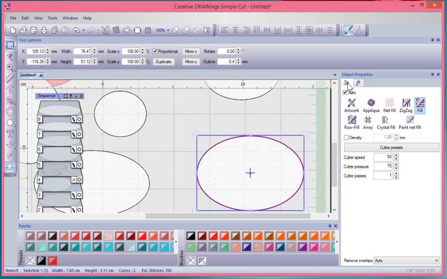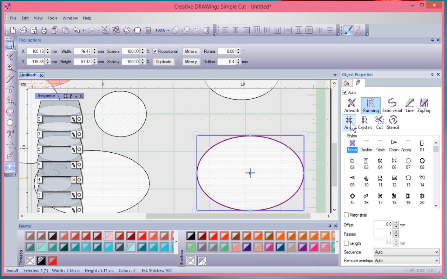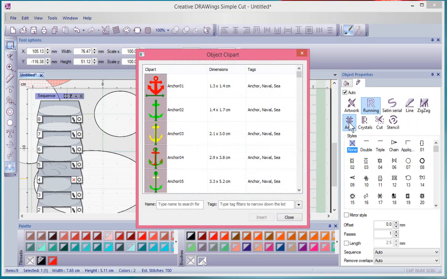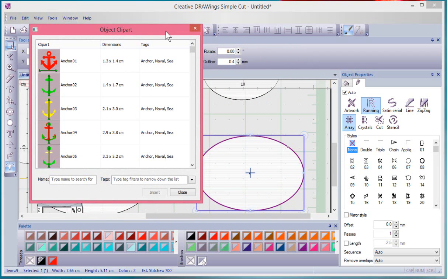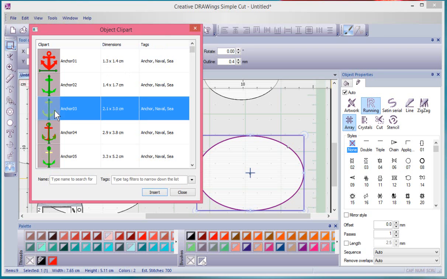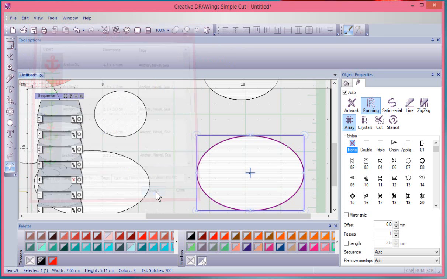You see here I have a fill and an outline choice, and I can choose array fill or I can choose array outline. When we work with an array, it means we're going to choose from our clip art library. I just clicked on the array tool and my insert clip art window becomes available. You can choose any clip art from your library. I'll go ahead and pick this simple anchor and say insert.